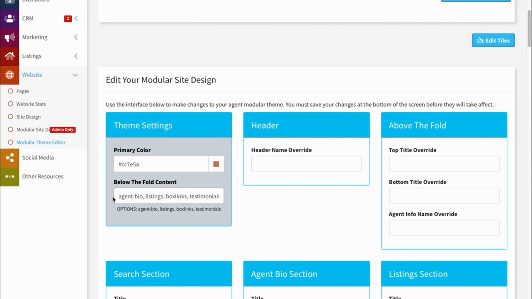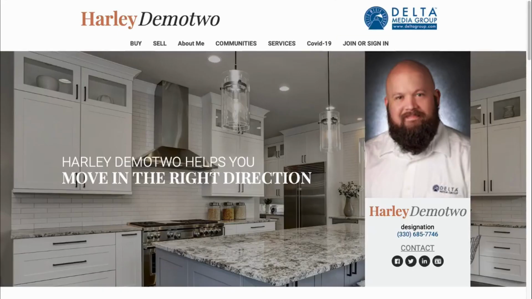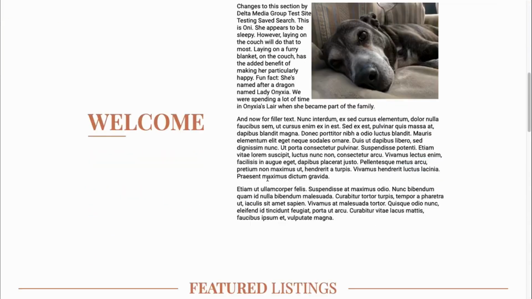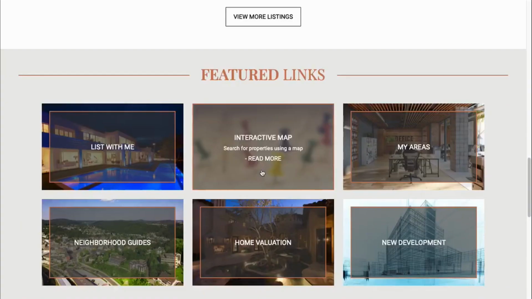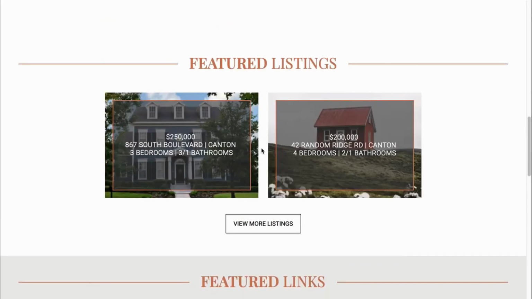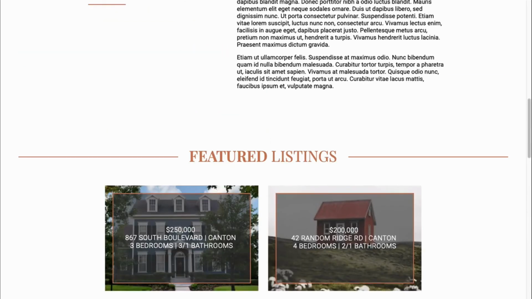And the next thing you can do is control the content that appears below the fold. So you can remove sections or determine what order those sections show in. So if we scroll down, we have agent bio, listings, and box links. If we wanted to change the order of those, maybe we wanted the box links to come first, then we could go over here and take box links.